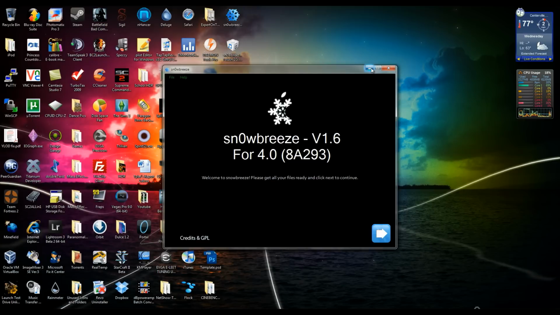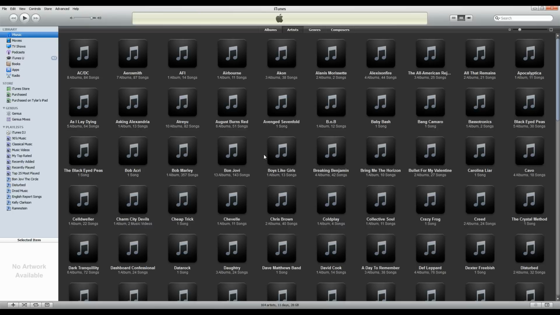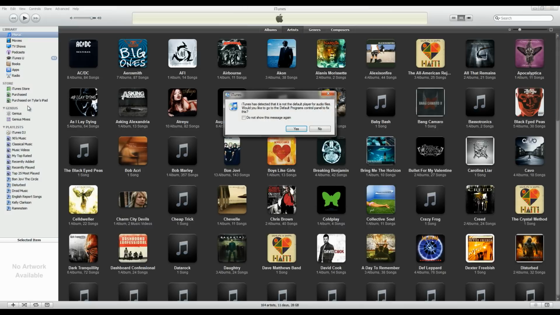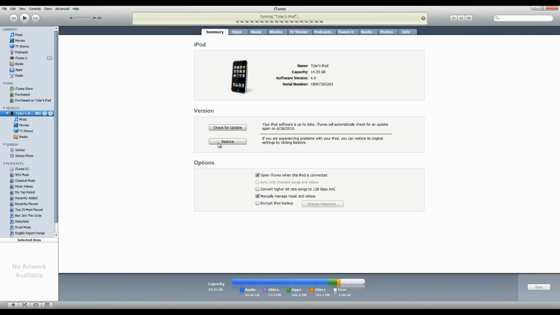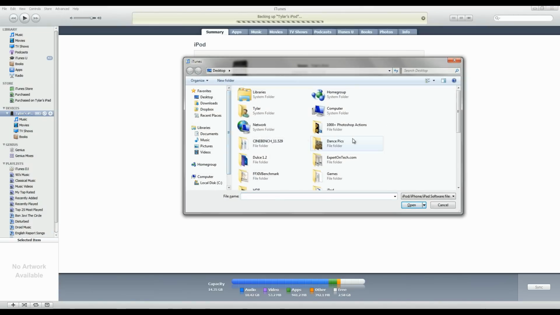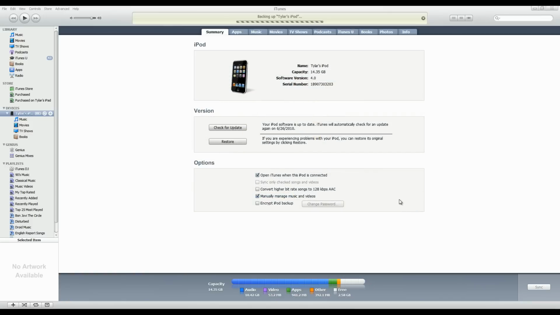And then it brings it up, makes it on the desktop right here, Snowbreeze iPod Touch 2G. You just load up iTunes. And then you have your device loaded up. You click your iPod or iPhone and just hold down shift and click restore. So just click shift restore, then you find your IPSW right here, and then you just click open, and yeah, it will restore it.